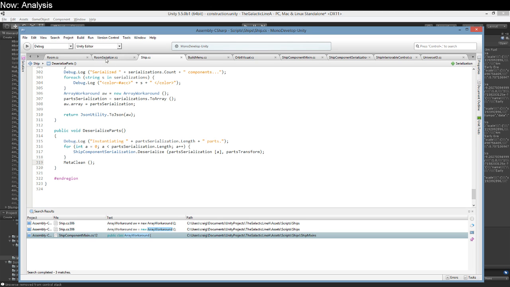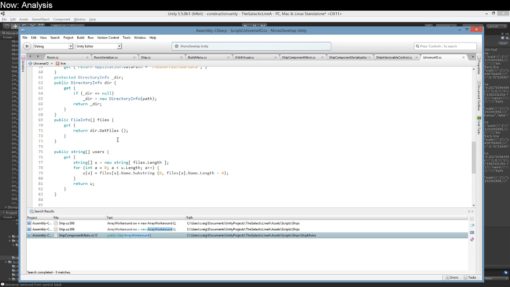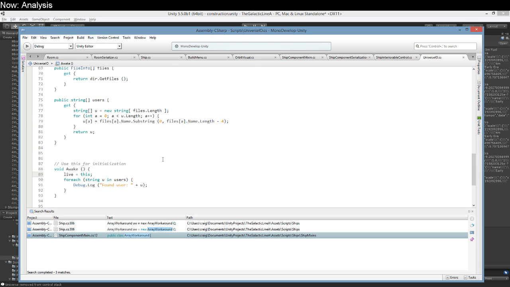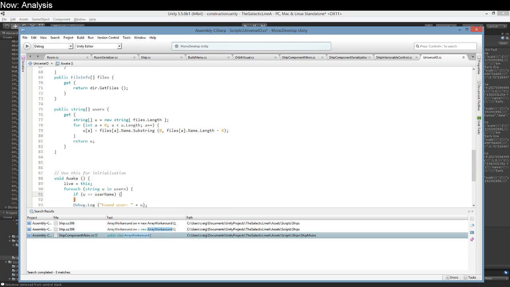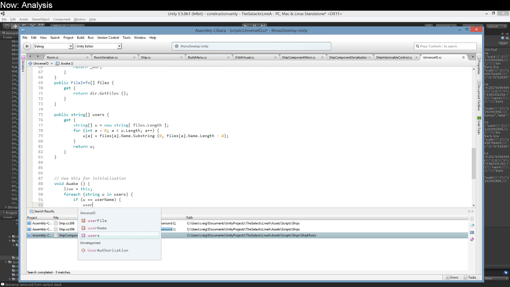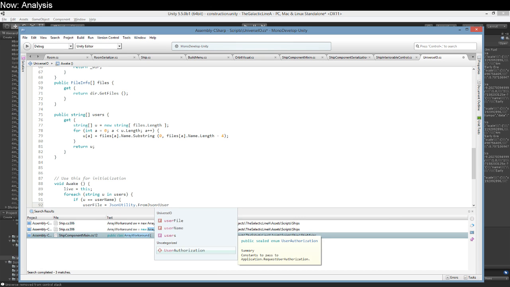Now what we need to do is load up our file properly. So down here, during our load section, which is right here, we're going to actually load up the file that we need to load. We're going to check for the file first and make sure that it exists, and then go ahead and load it if it does. So if u equals our username, then we want to load from that file, and we will say user file equals JSON utility dot from JSON user file, or user file.